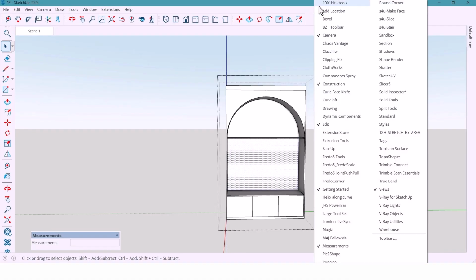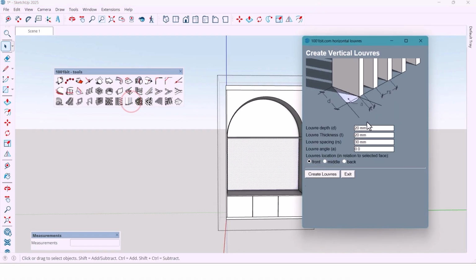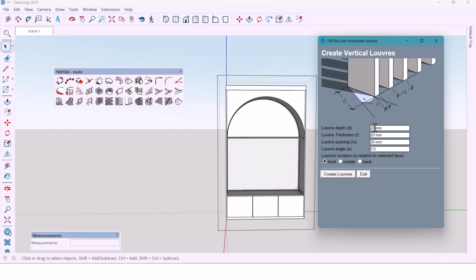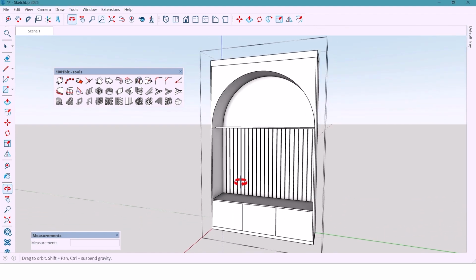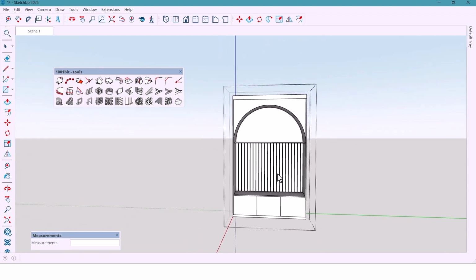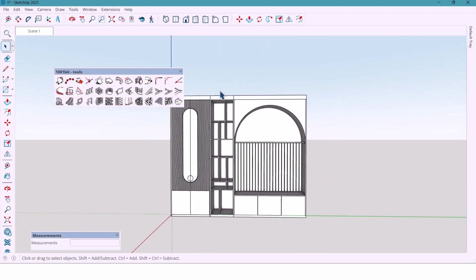On this surface, I again use the 1001 bit plugin to make a small panel detail. I enter first 70 millimeters, 20 millimeters, then 70 millimeters, again 80 millimeters, and done. It creates neat and simple divisions that look perfect for kids' furniture.